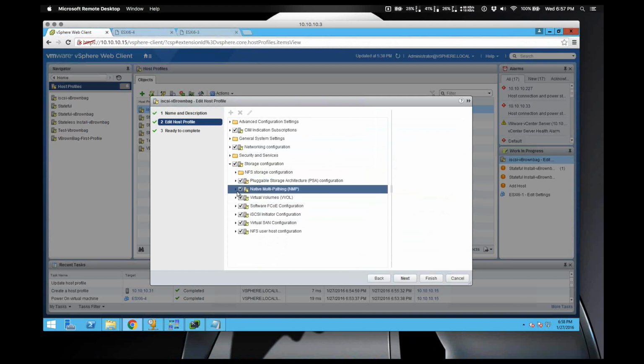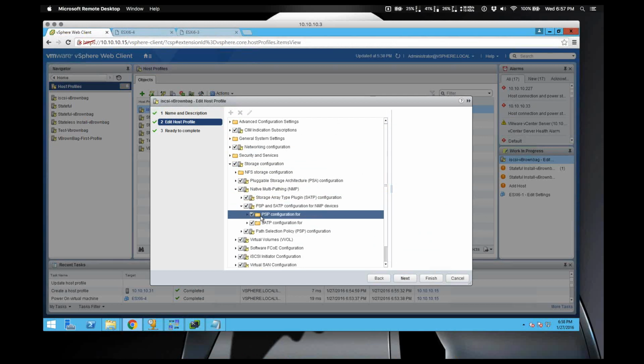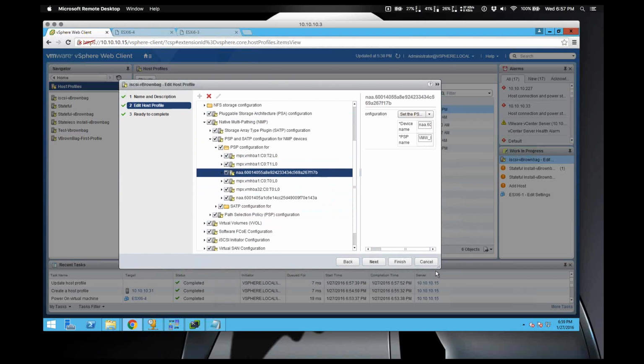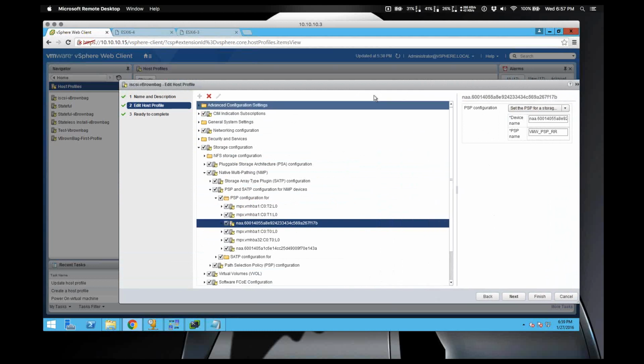In the wrong one. Native multipathing, that's where I want to be. And right here, as you can see, these are all the drives available. Like all the data stores, I have one here. And if you wanted to, you could change the PSP name to... oh, it's not growing. So you can't see it very well. There you go.